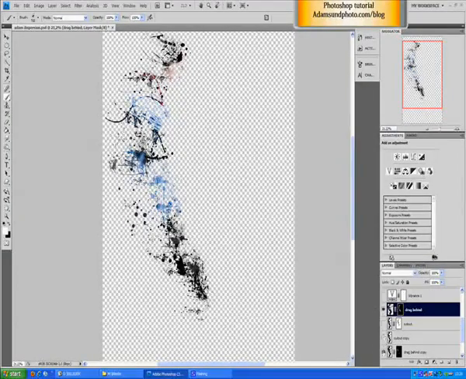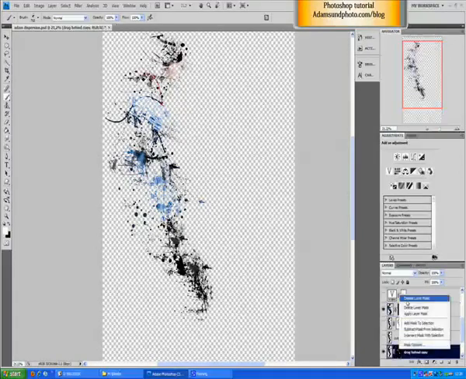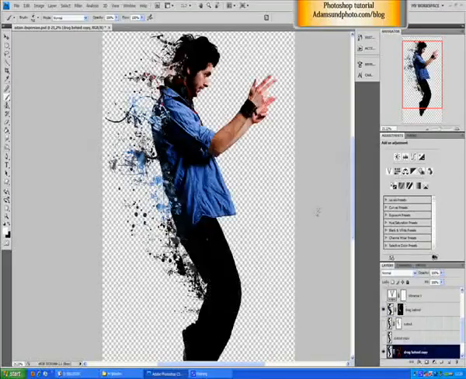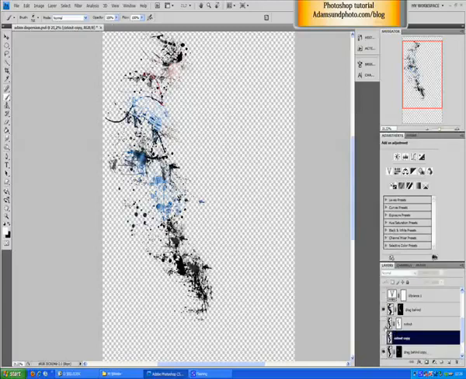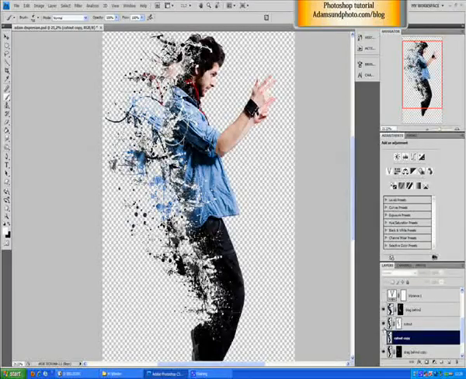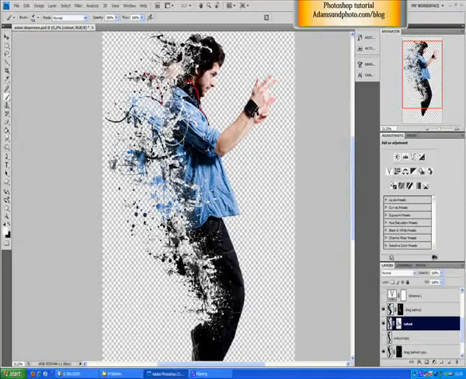Okay, and I did this with the darker version as well, as you can see here. The darker version of myself, to give it a bit more depth in the final image. And this was myself. I did the opposite with the cutout version.